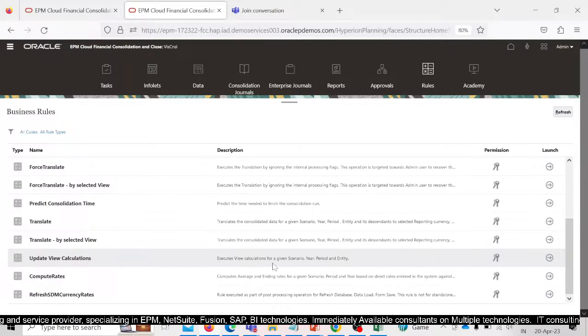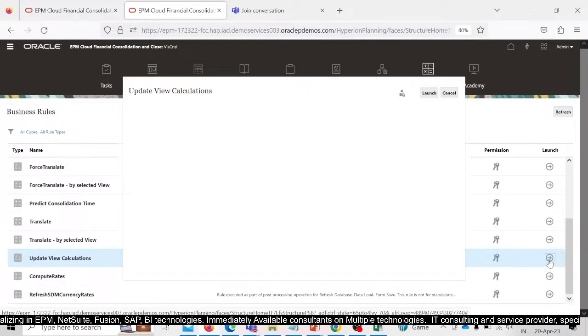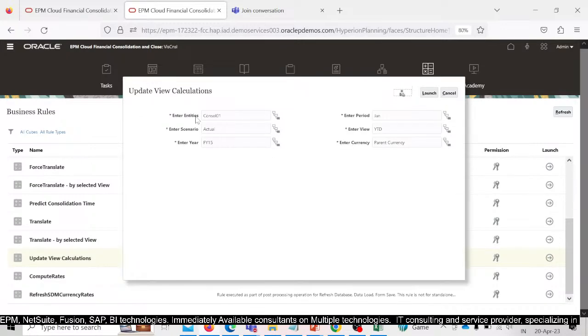And we're going to launch this update view calculations. It executes view calculations for a given scenario, year, period and entity. So I'll click on launch. For entity, I've taken the parent Consol 1, my scenario is actual, year FY15, period is Jan. I have entered this view as YTD and currency as parent currency. I want to see the result in parent currency and at YTD. So this is how I've entered the POV, and then I will launch this.